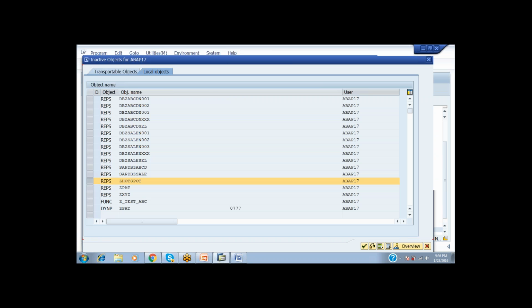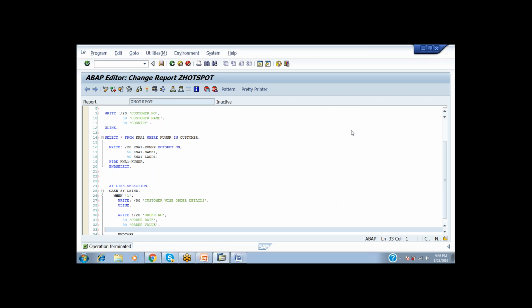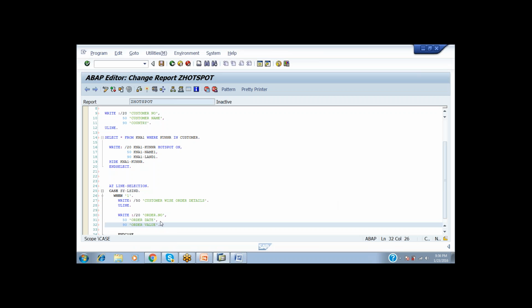Don't activate yet. See, line 32. When you said the comma, order, and it is a full stop. Take the comma out. I want to see the error that it will give us. Remove the apostrophe here. Yes. Now activate. Let me see the error.